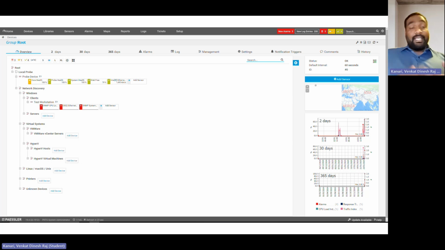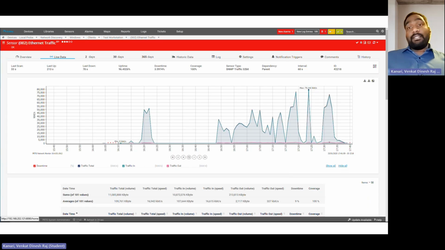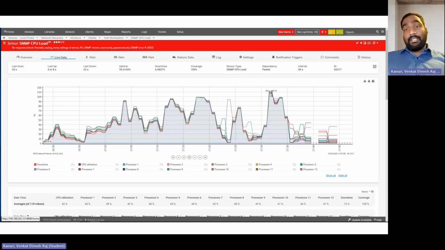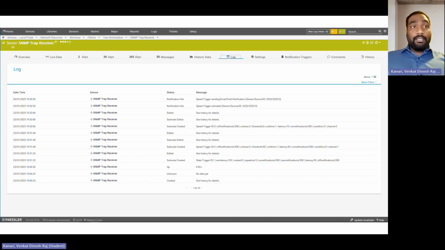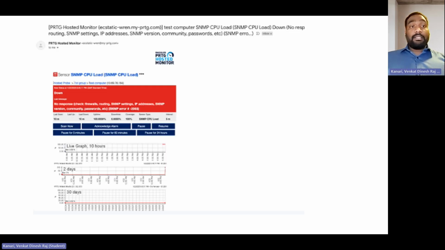Once the Ethernet has gone down, all the other sensors have gone down as well. You can see the Ethernet is completely down, and we even lost the information from CPU and system uptime. So SNMP gathered the traps and sent an email or alert onto the screen. This is how the notification or the trigger would look when the network goes down and everything else goes down as well.